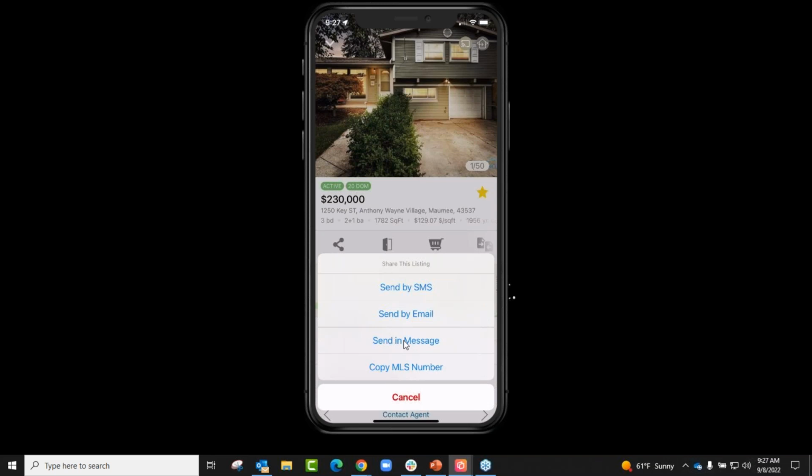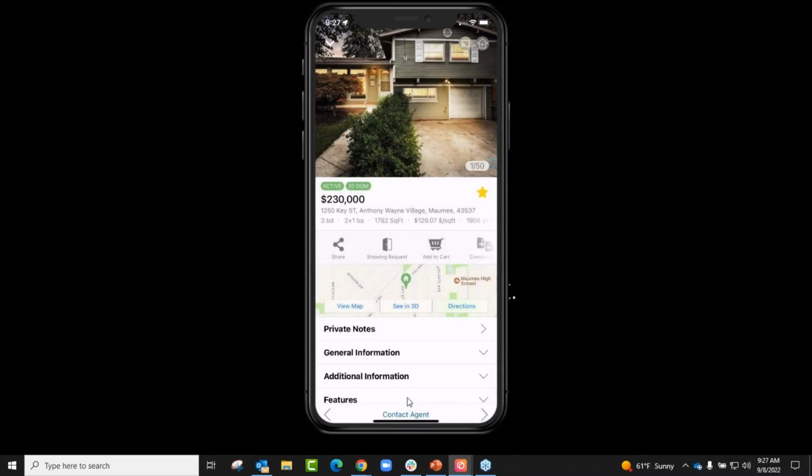We can message each other there, and they'll get a little icon that says, hey, you got a new message from your realtor, and you can copy it there. So this one is only as good as I send it to someone who's already installed my client version of the app. Other than that, you would just text or email it to them. I'll hit cancel here. So that's share.